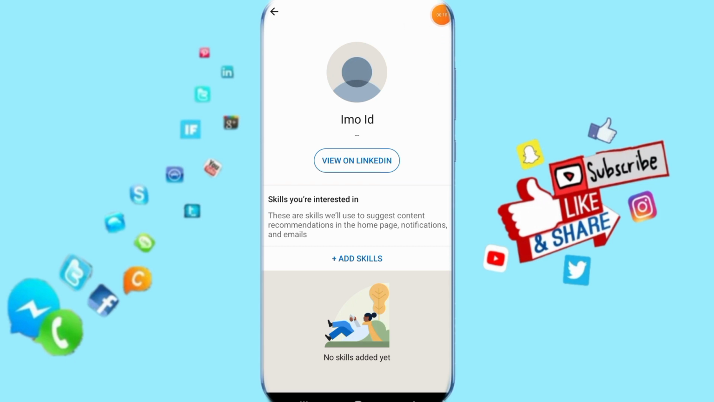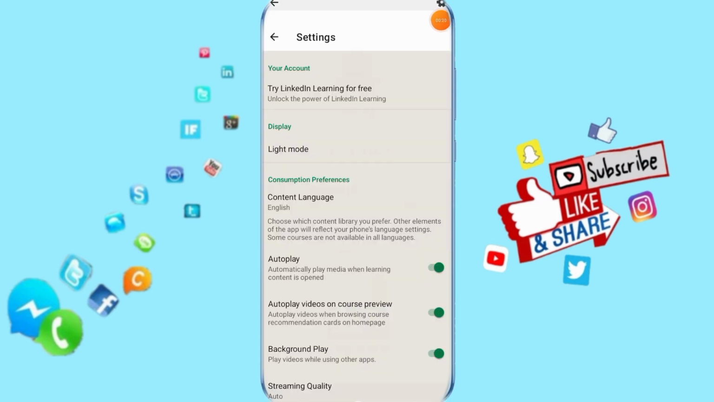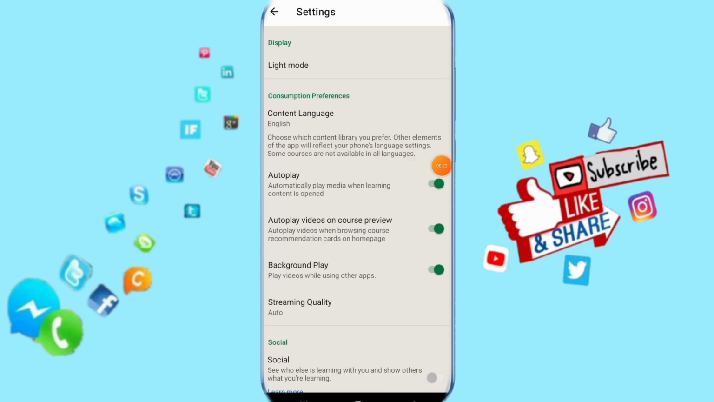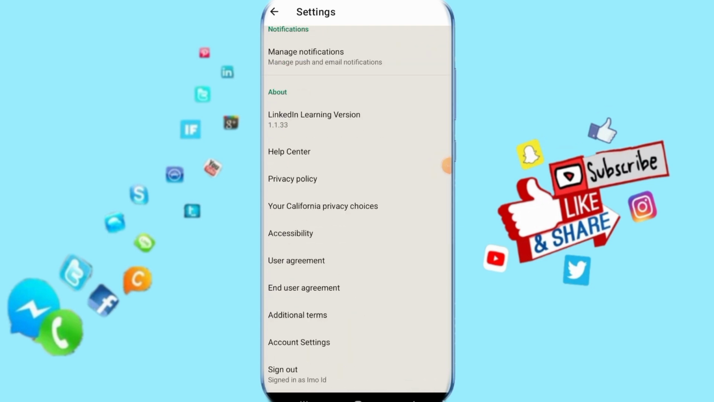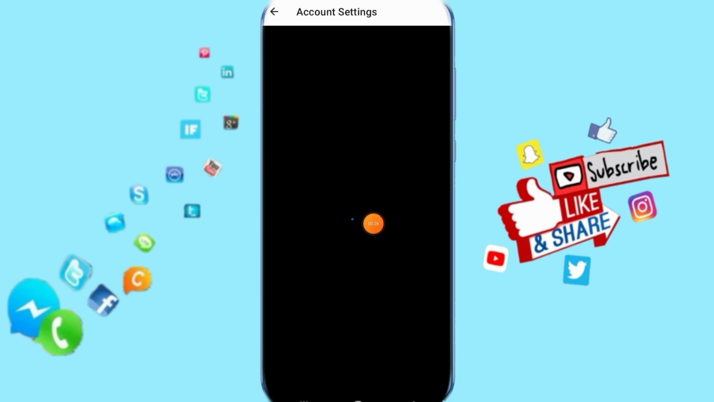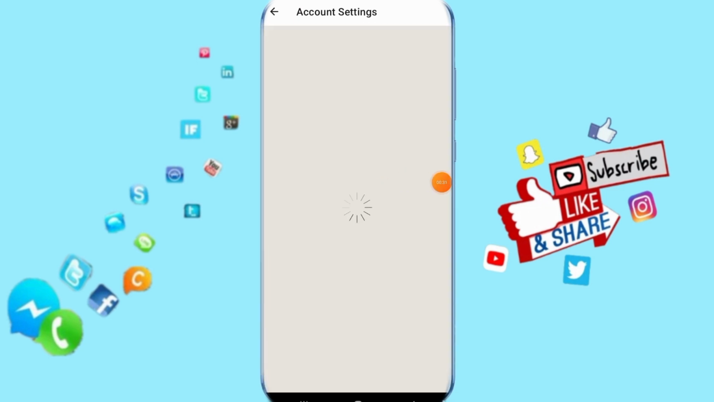Go above this sign and click on it. When you click on it, it's going to take you to this list here. Then you go down and click on account settings. Then you come to this list, you just switch into open video, it's going to take a time.